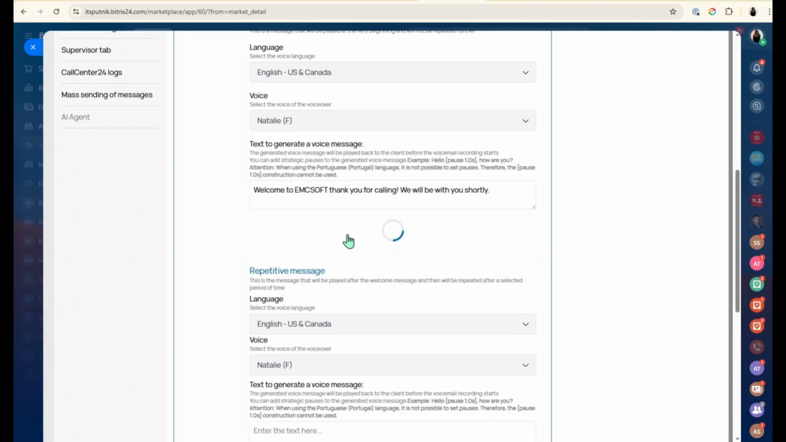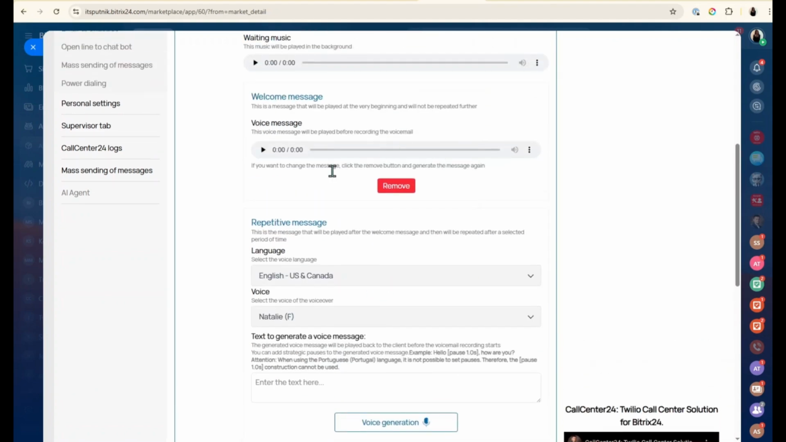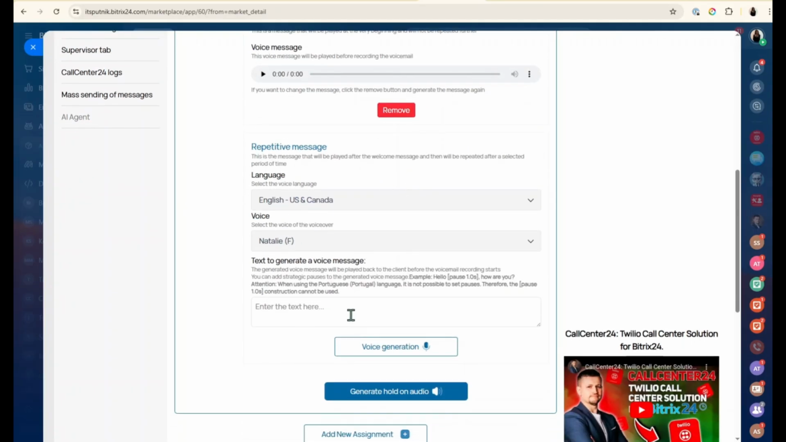We can go ahead and hit that voice generation button, and it's going to create the recording from the text that we typed in the box. Awesome. So here you can click play and hear your recording, see if you like it. If not, just remove and go ahead and create it again. This is going to be the exact same for the repetitive message. So this, remember, is when you place your client on hold.